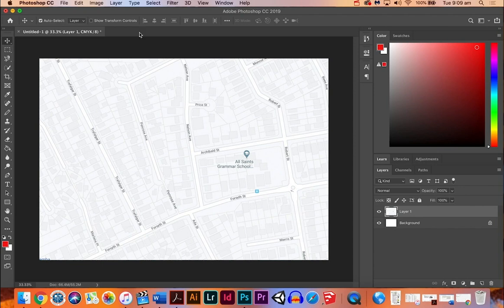Hello Year 9. So last tutorial we looked at setting up a new document and inserting our map into the right size document and changing the size of the map to make it fit what we're working with. So this lesson we're going to actually start creating our map artwork. But there's a couple of things we need to do before we start that.